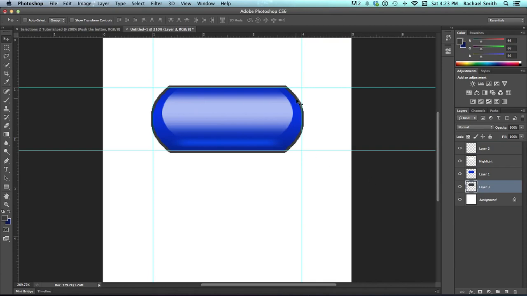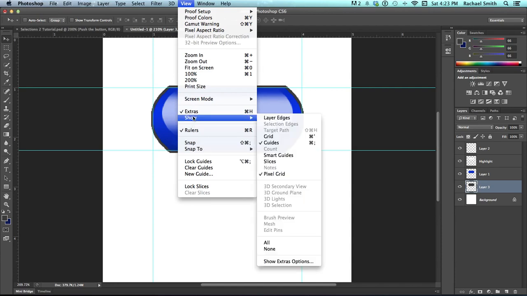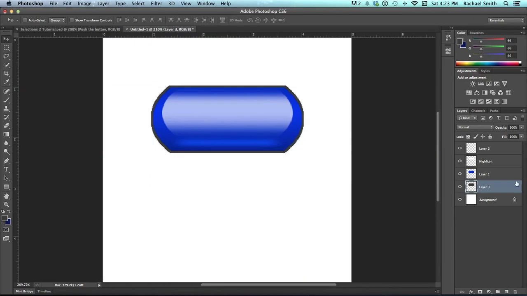Now that I've crossed my guidelines, they're kind of getting in the way, so I want to hide those. I'm going to go up to View and choose, let's see, I know it's in here somewhere, Show, and then Guides, where you can hit Command:, and that will hide your guides.